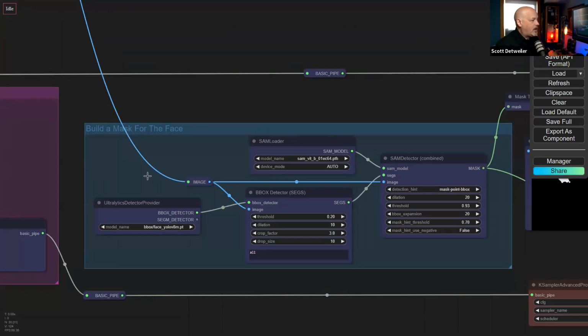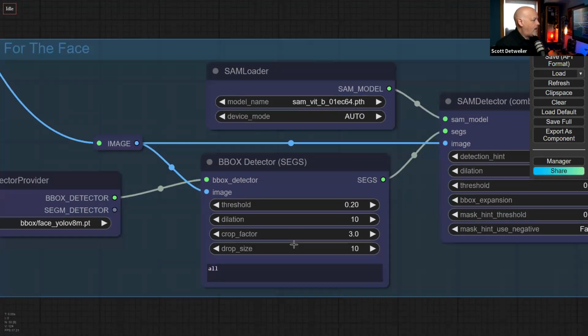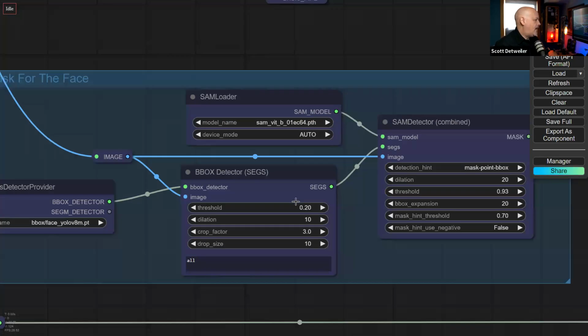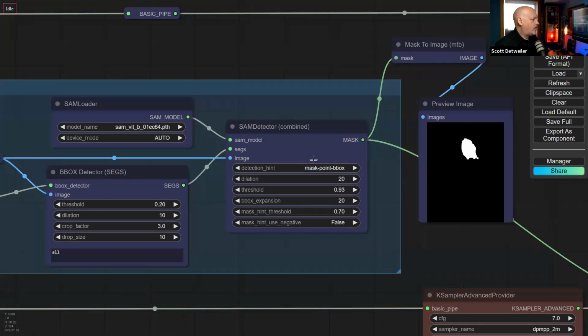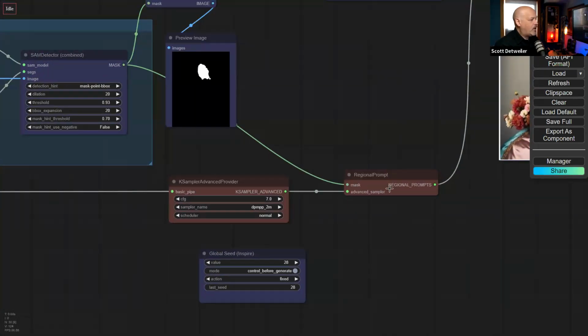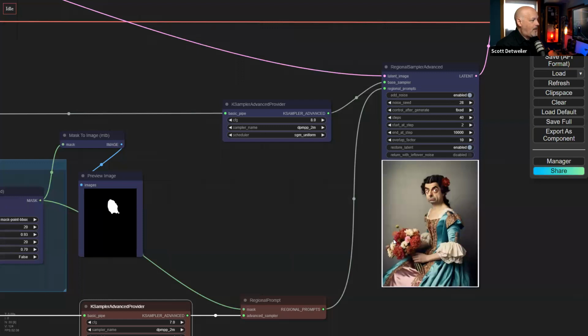I'm automatically building a mask for the face here. So I'm using this Ultralytics provider to find the face. And then I'm creating a bit of a dilation around it, so the mask is a little bit bigger than the face itself, and a threshold for detection. And this is the mask for the face that it created. And I'm going down here and basically saying, I want to take this and prompt only in this region the following Mr. Bean face using this mask. And so here's my sampler for that versus here's the regular sampler for everything else. And then you see what it did.